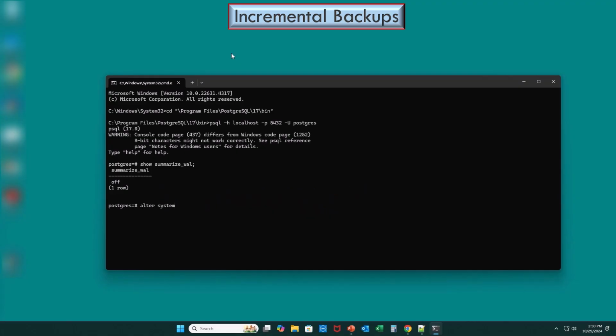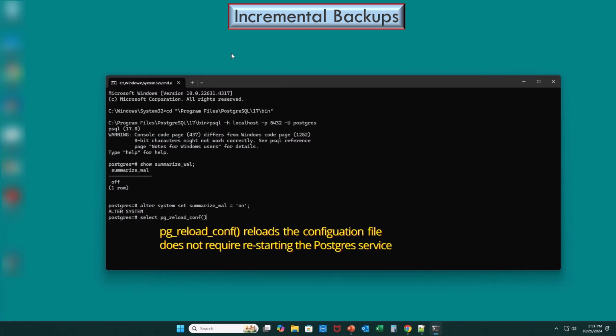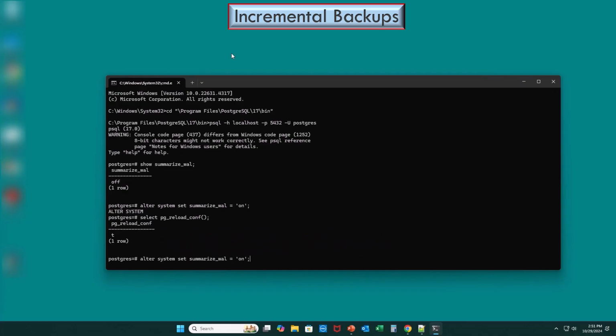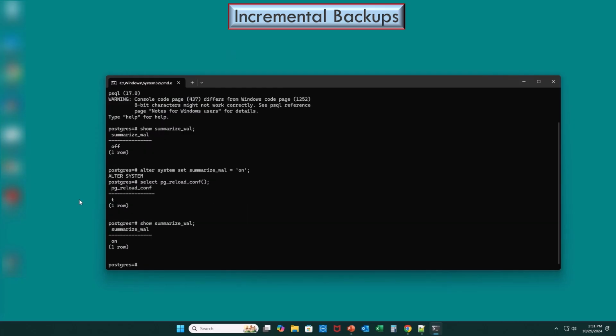To set summarize_wal to on, we will use the ALTER SYSTEM command. Next, we will need to reload the configuration file by using SELECT pg_reload_conf. Note that this will reload the configuration file without the need for restarting the Postgres service. Then we will verify that summarize_wal has been set to on.